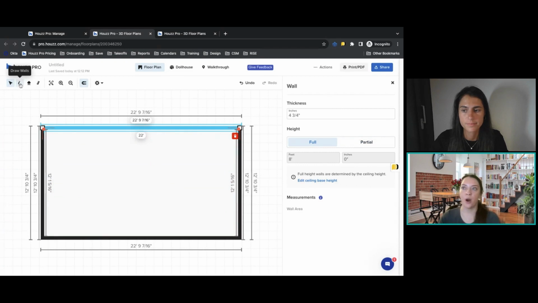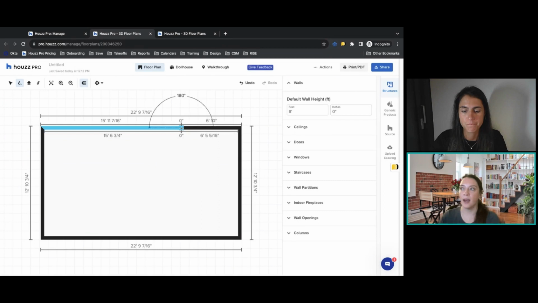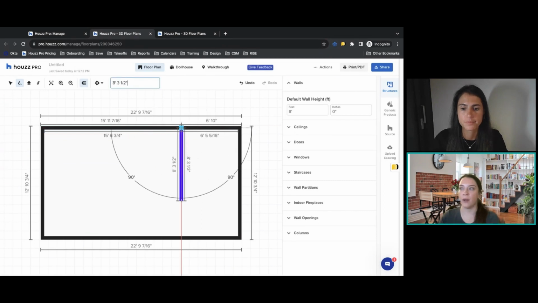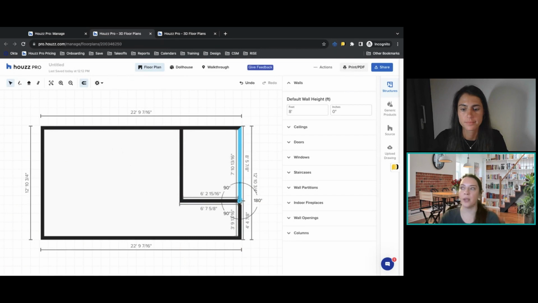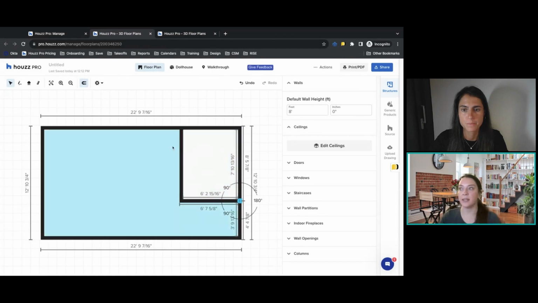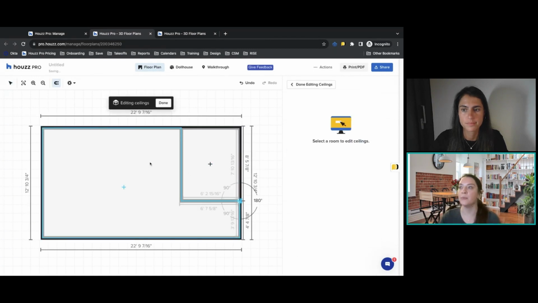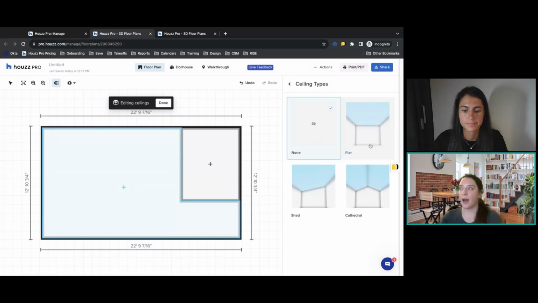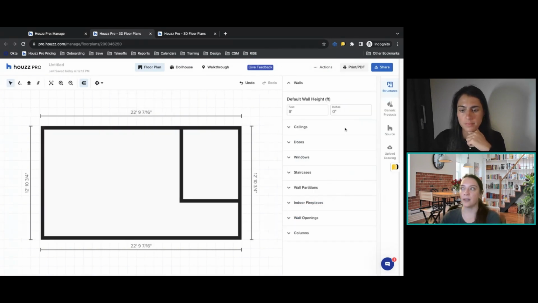If I want to draw a wall similar to that trace, I'm just going to click, and then I can draw my wall here. Once you close a room, that draw wall cursor will drop, and you'll be back with your select cursor. Now something new that we've added is ceilings. So if I want to add ceilings to a room, because I have two rooms here, I will have to select which room I want to add a ceiling to. Once I select my room, you'll have flat, shed, or cathedral ceilings as your ceiling type. And then I can click done, and I've now edited the ceiling for that room.